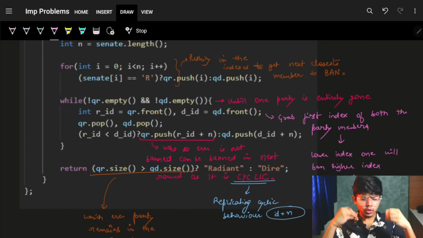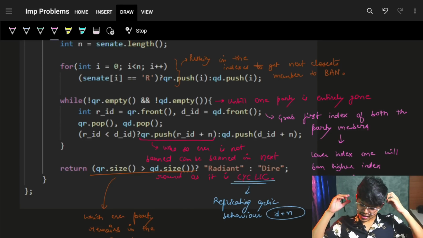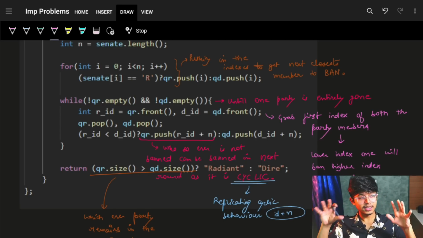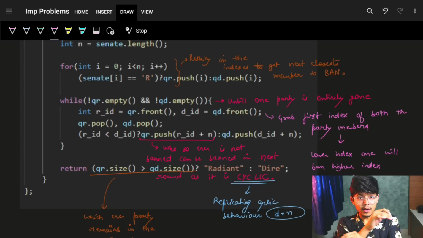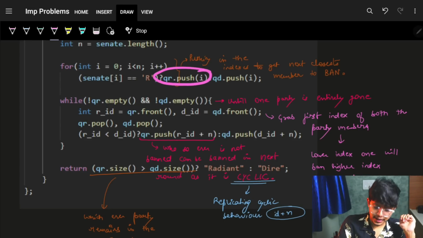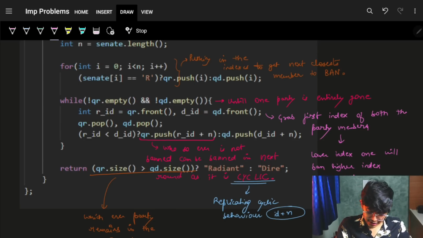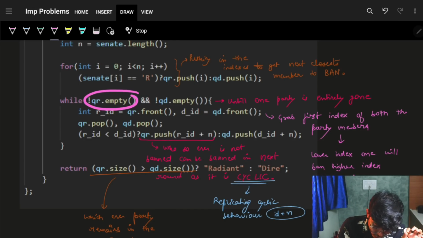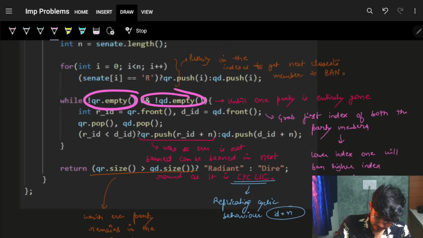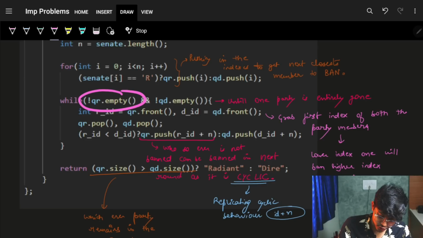I need to go on. I'll explain what the complexity of this problem is, but still, just think of the same thing. What the problem is saying, I have to implement the same thing. I'll just keep on going until one party is exhausted. And the party members are represented by this QR and QD. So until this QR and QD is there, just keep on going. As soon as any one of them is empty, the other party has won. If QD becomes empty, QR has won. If QR becomes empty, QD has won.